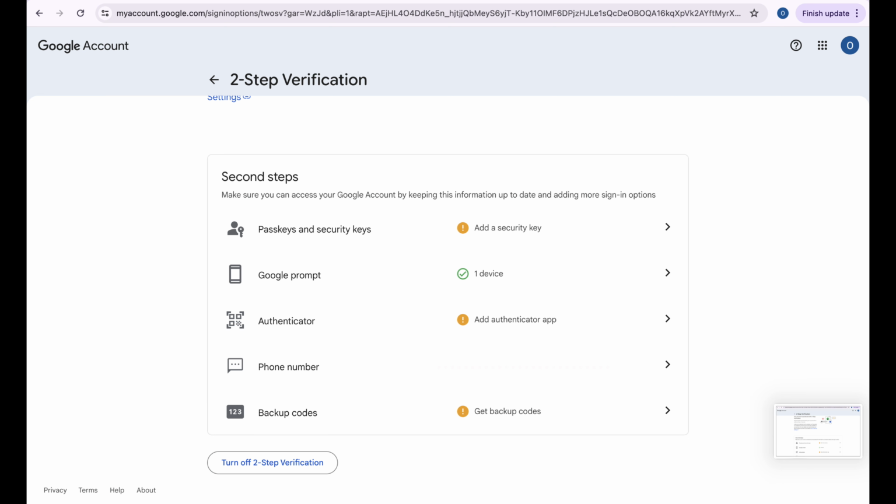Each code works one time, and you can download them, print them, or write them down. Make sure to store these codes somewhere safe, like a password manager or a secure notes app. If you lose them or use them all, tap Get New Codes to generate a fresh set.